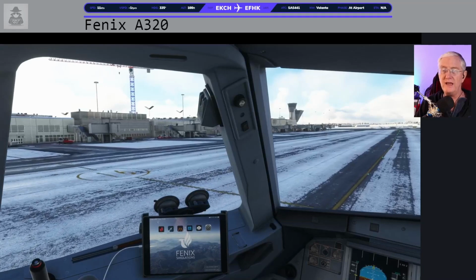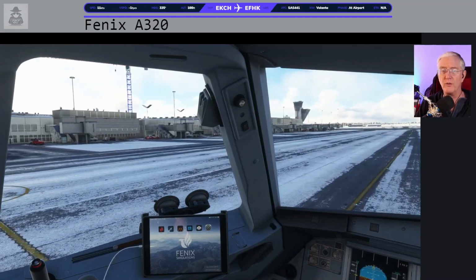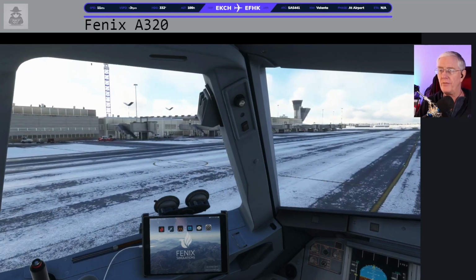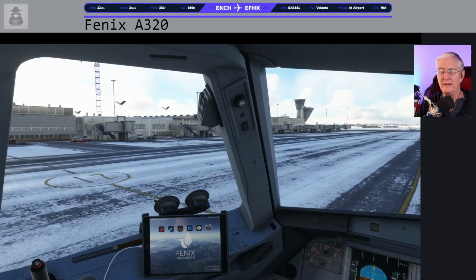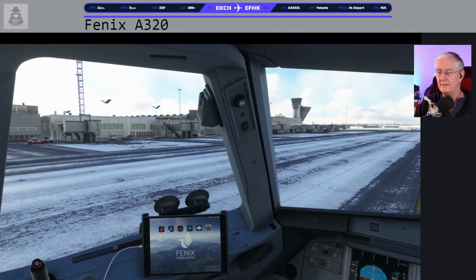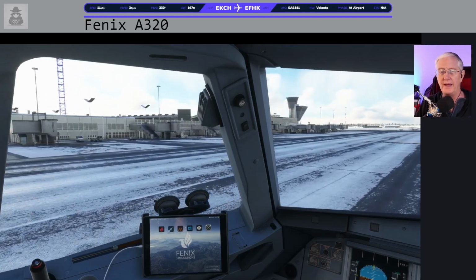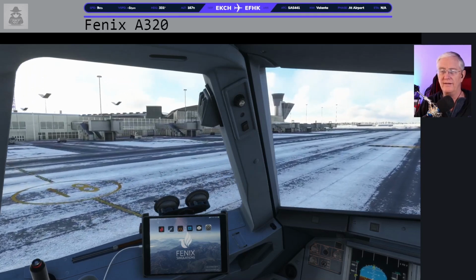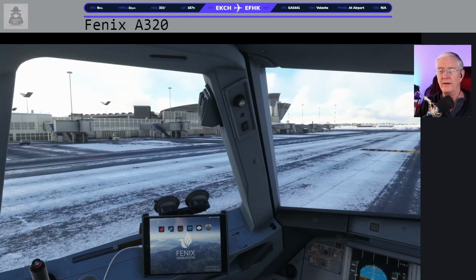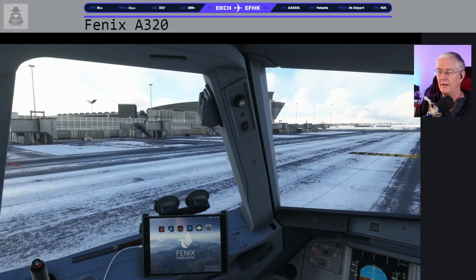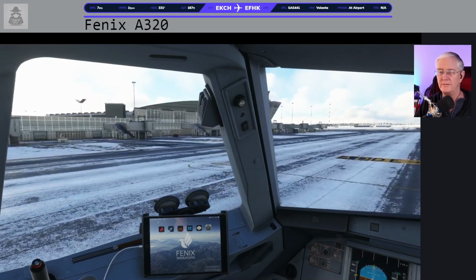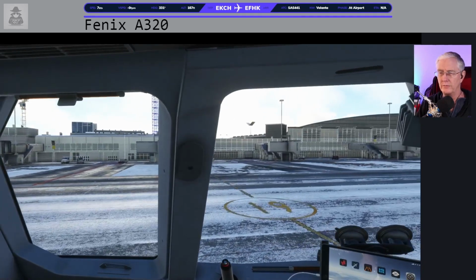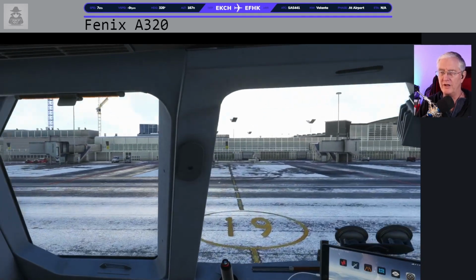There is 16. So we're going to need ground power before we shut off the other engine. 17. 18. There is our gate. 19. That looks pretty good. And a nice gentle turn in here.